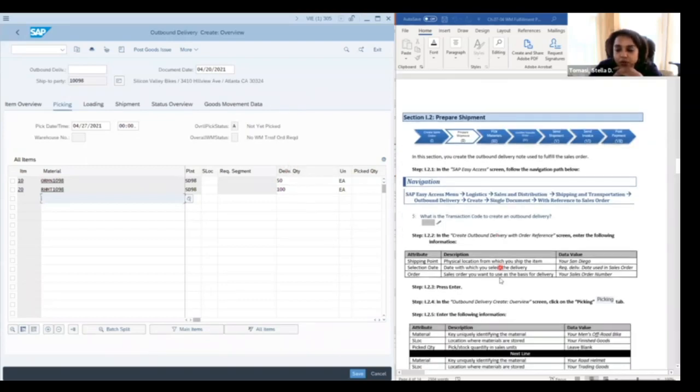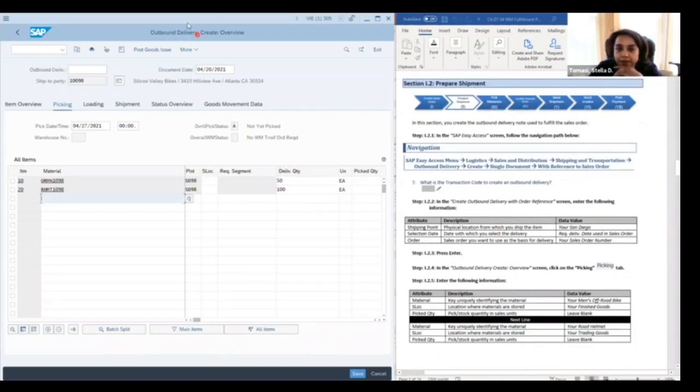And so let's look to see what we're going to do. We're going to take this outbound delivery document, and we're going to click on the tab that says picking. And all we're doing is saying, okay, we need to get the bikes, we need to get the road helmets. Where's the storage location for that? And the storage location for the ORMN is in the finished goods. And so we're going to do finished goods 98. And for the road helmets, we're going to do trading goods 98.